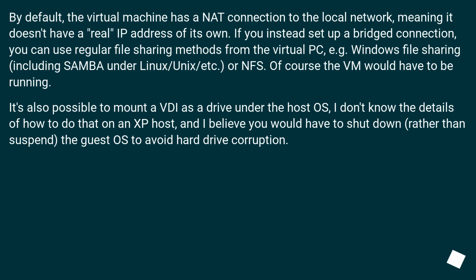By default, the virtual machine has a NAT connection to the local network, meaning it doesn't have a real IP address of its own. If you instead set up a bridged connection, you can use regular file sharing methods from the virtual PC, for example Windows file sharing, including Samba under Linux/Unix/etc., or NFS. Of course the VM would have to be running.